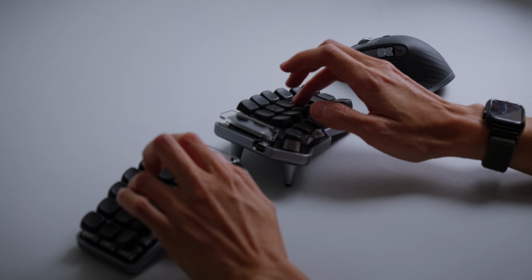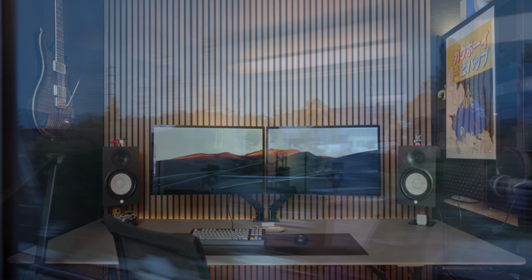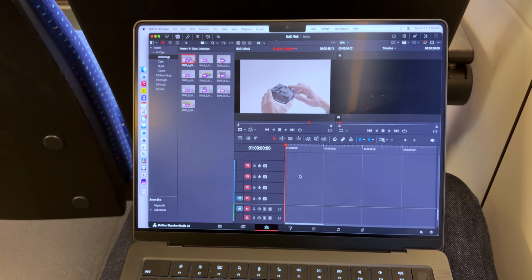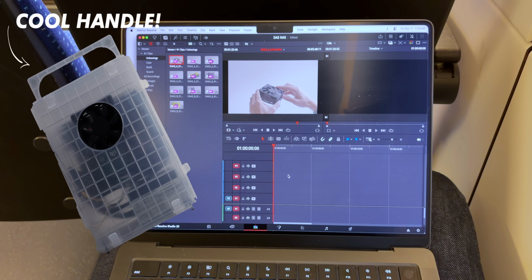Since I've returned to the office, my editing habits have changed drastically, moving from the comforts of my desk to the limitations of the commuter train. Now, the keen observers will have noticed in the footage that I don't carry my NAS with me, even though this new one has a neat little handle.